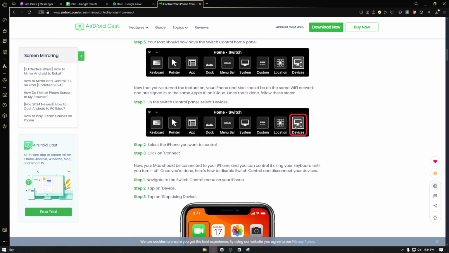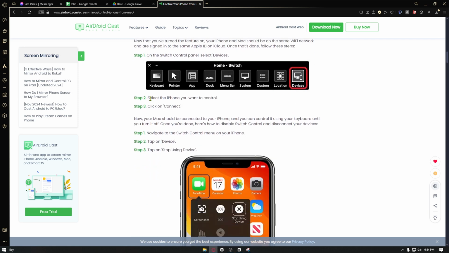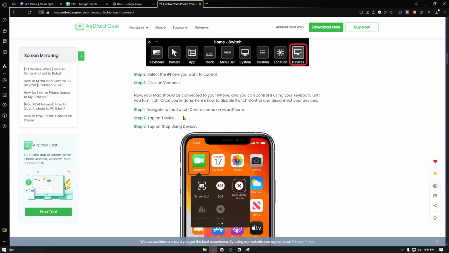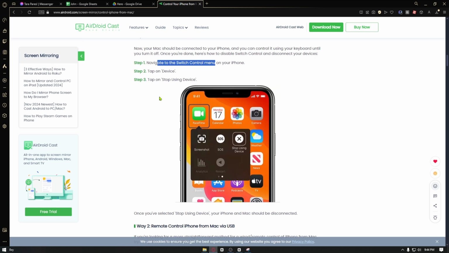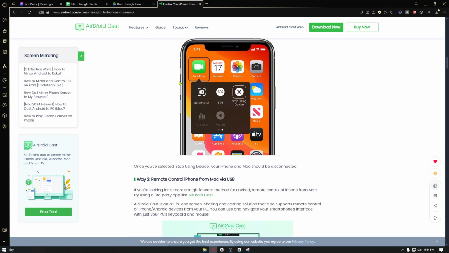From there, you can just go ahead and click on Devices, select the iPhone that you want to control, and click on Connect. Inside your iPhone device, you want to navigate to the Switch Control menu, and from there you want to tap on Device and click on Stop Using Device.